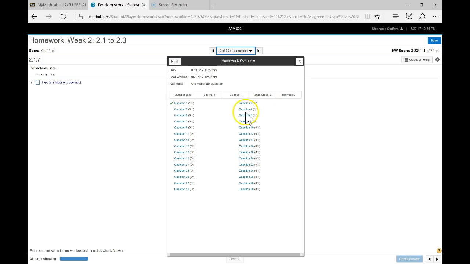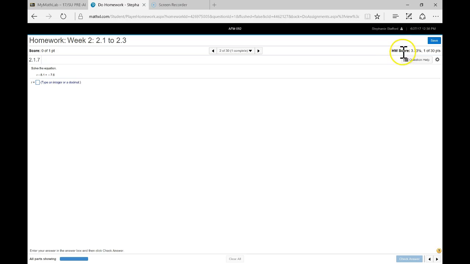So you're going to have a homework score, so you're going to kind of see what your percentage is here. Your homework is not worth the 30 points, but this is just going to give you a percentage of that, and then I'll apply it to your grade. But that's the overview of your homework.